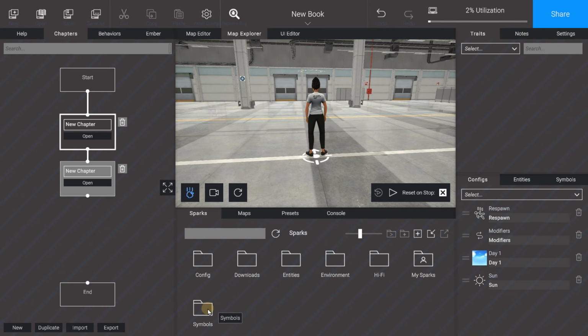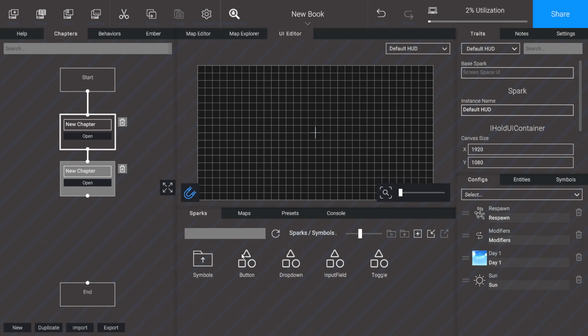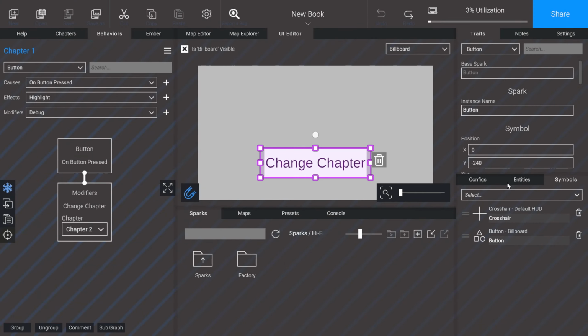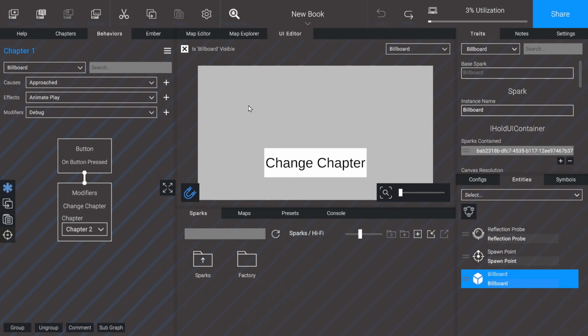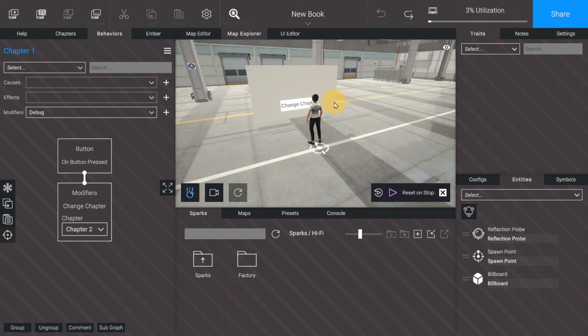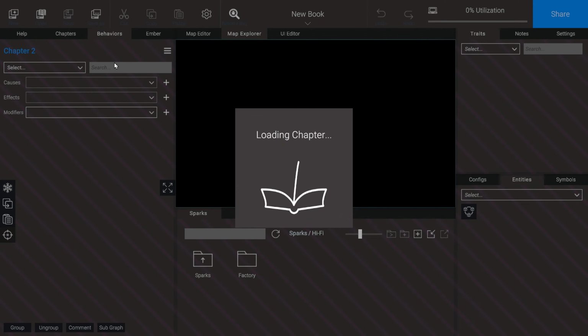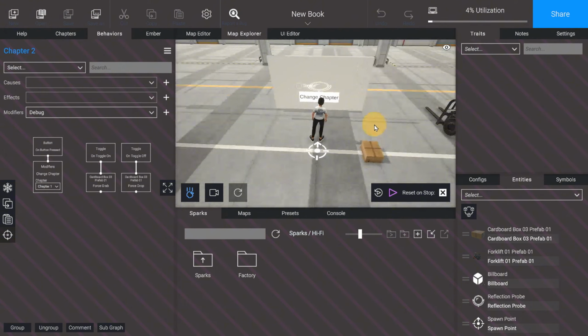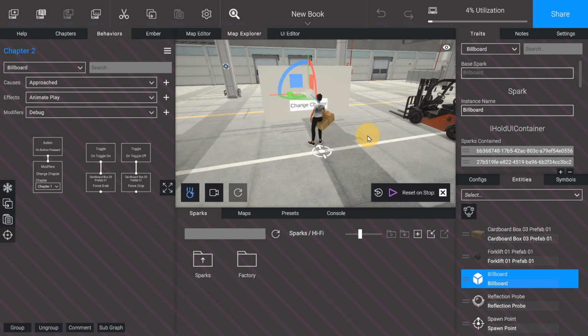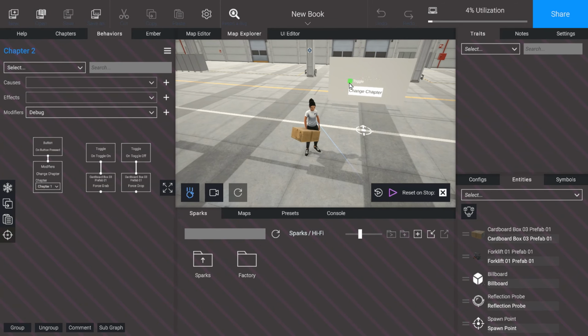Base symbol sparks in Bonfire are graphical components like buttons, text, and images used for creating menus and user interfaces. In this example, I have a billboard spark with a button that changes a chapter when pressed. Now, when we click that button, the chapter changes. I can also set up a toggle UI that, when checked, places a box in my user's hand. This also works in VR.